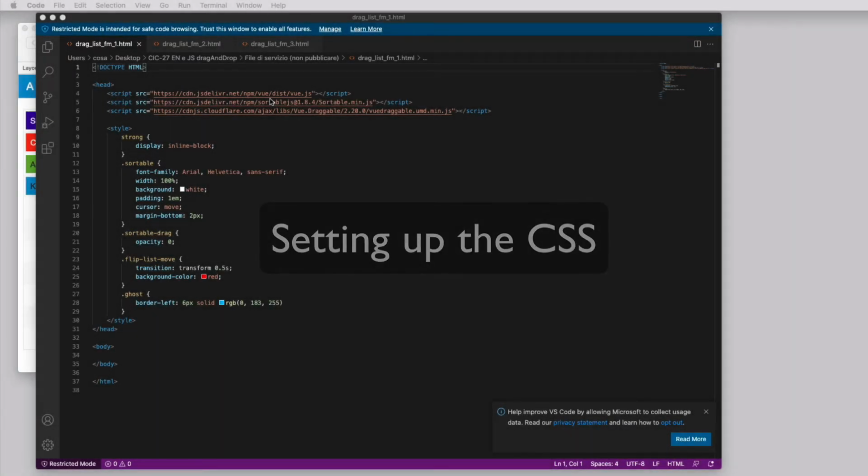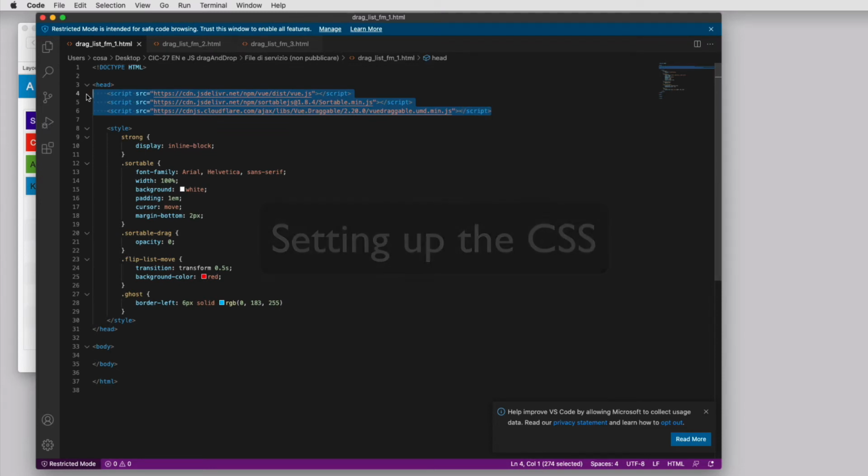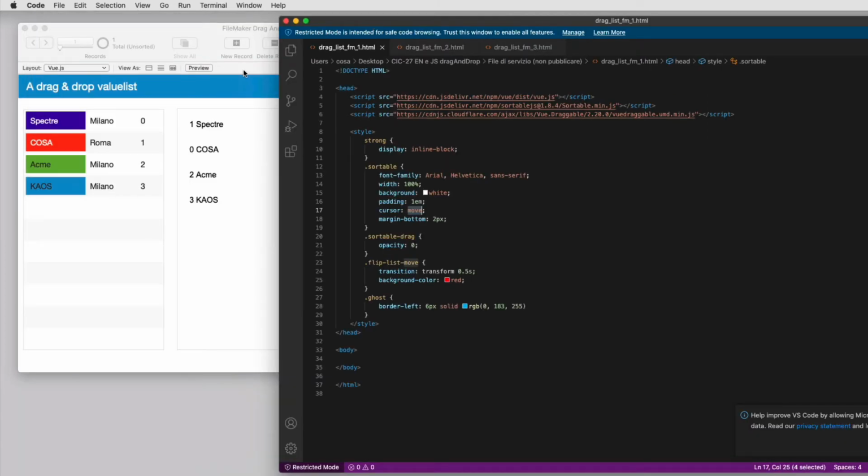After referencing our libraries here, let's create a dedicated style for our sortable element, this one. This style will appear when we actually drag and drop the elements of the value list. As we can see, it has a move type cursor to make the user more aware of what is about to happen. So let's see what happens if we change it.